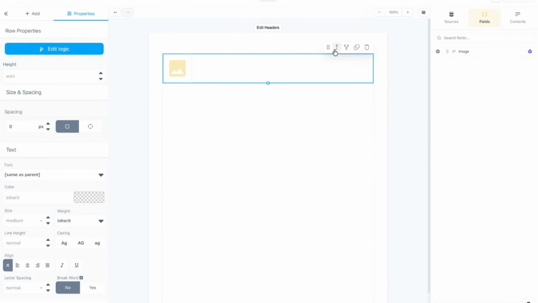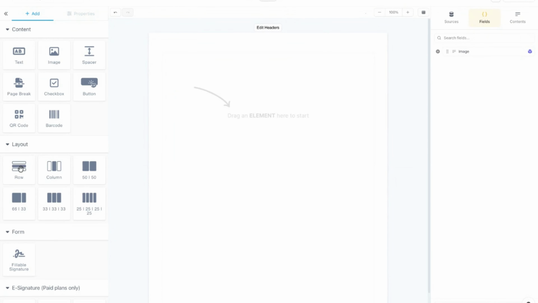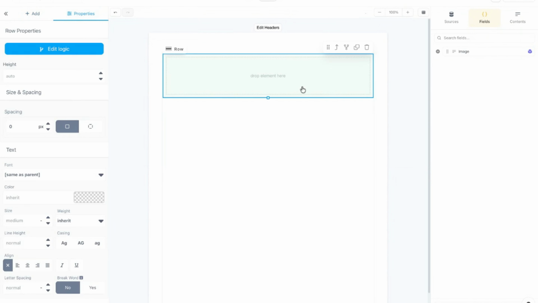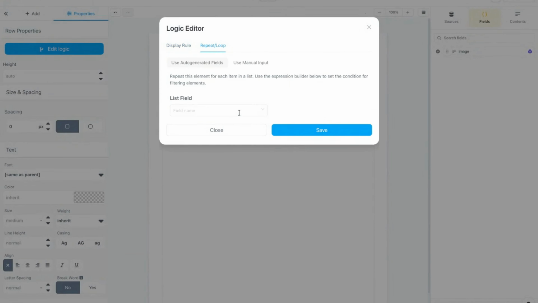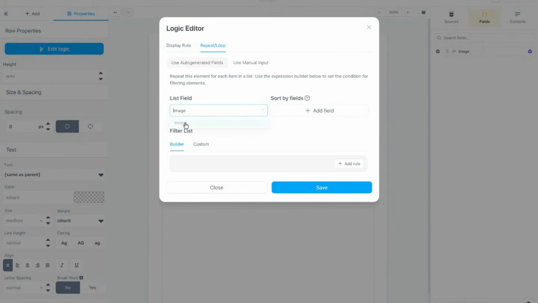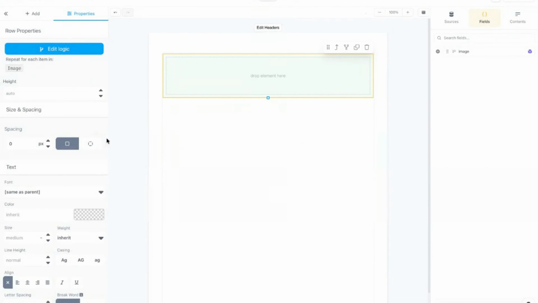So let's first delete this here. Let's drag in a row. So if you want the images to repeat vertically, you will set up a loop over on the row level. So we'll loop over the image field and save.